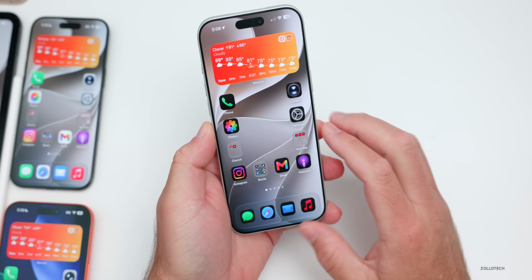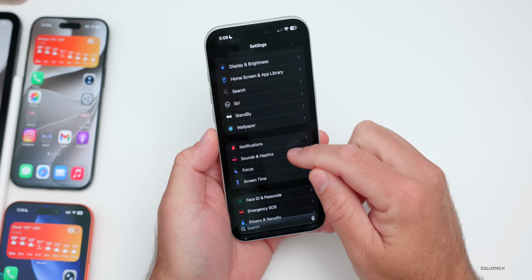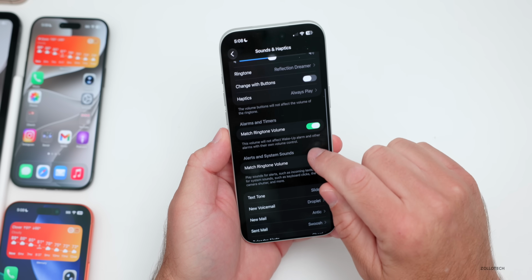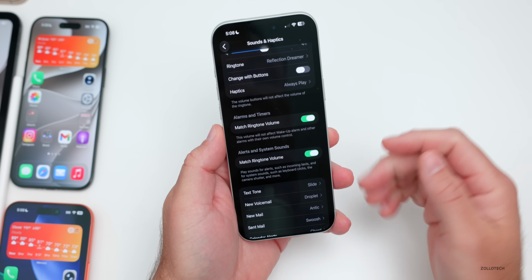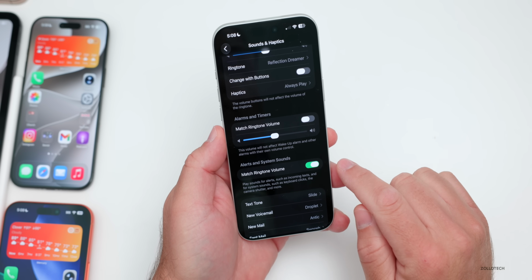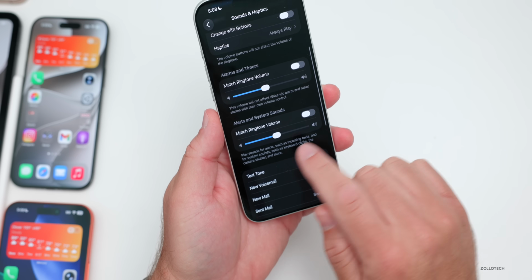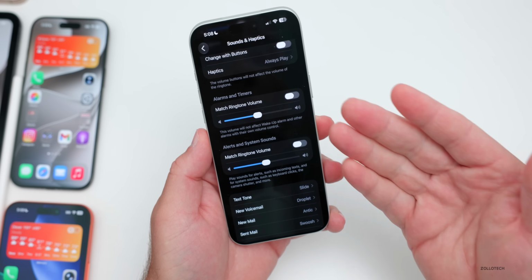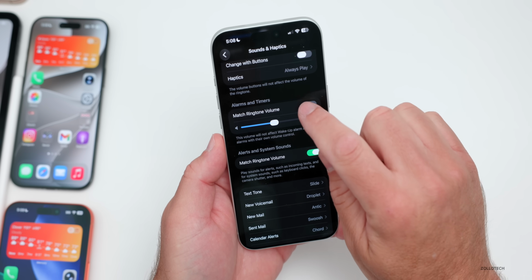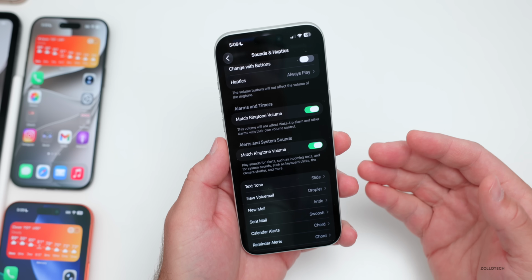One thing I think a lot of people will appreciate has to do with your sound and volume for alarms and things like that. If we go to sound and haptics, you'll see your ringtone volume right here, but now we have a new option for alarms and timers that says match ringtone volume. If we turn this off, we can adjust this individually. The same is true for alerts and system sounds. So if you turn that off, again, adjust this individually. If you want one to be louder than the other, you can fully adjust this however you'd like. And I know a lot of people will appreciate it, but if you want to leave it alone, just turn these on and they'll all match.